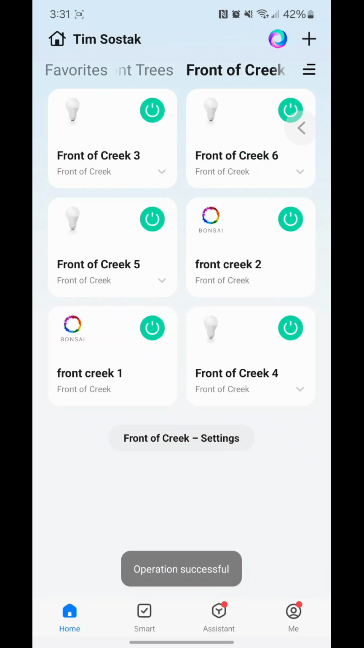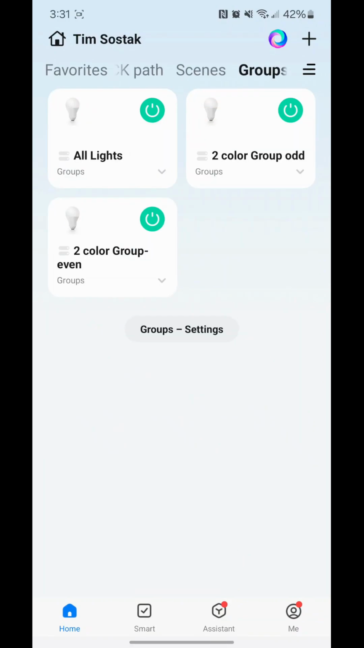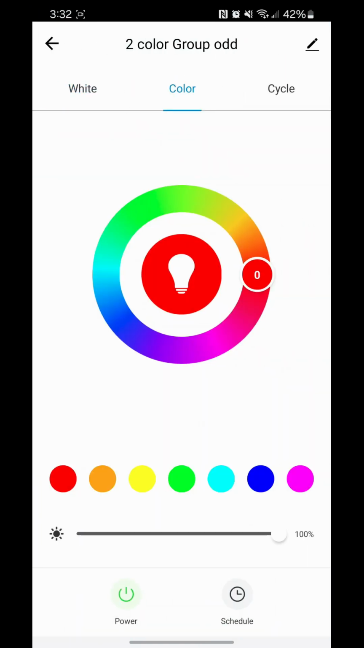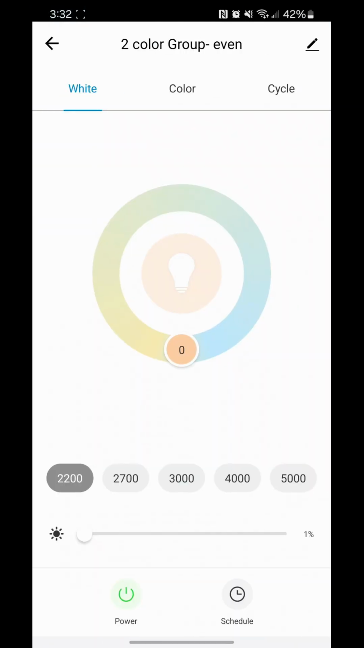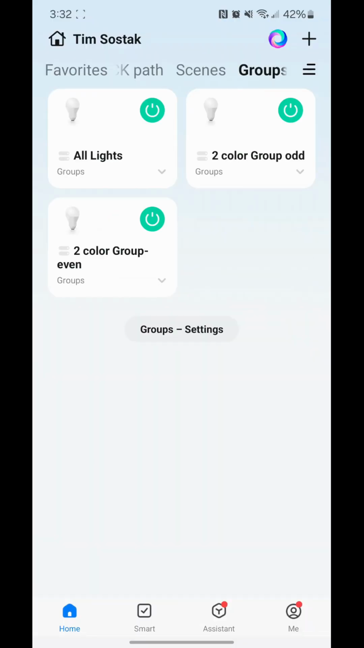So now I'm going to back out and go to my groups. So now for that front of creek area, I can do a simple red and green pattern by going to the 2 color group, going to color, making sure it's full brightness, making sure it is red. Beautiful. And now I can go into my even group, go to color, finding the green I like, making sure that is full brightness, and hitting beautiful. And now I have a Christmas display.